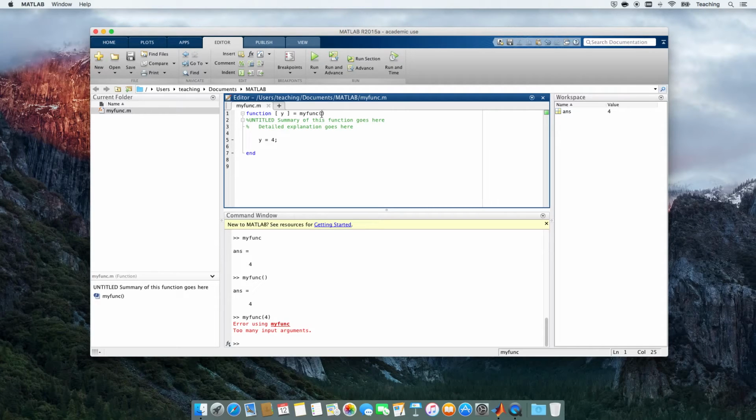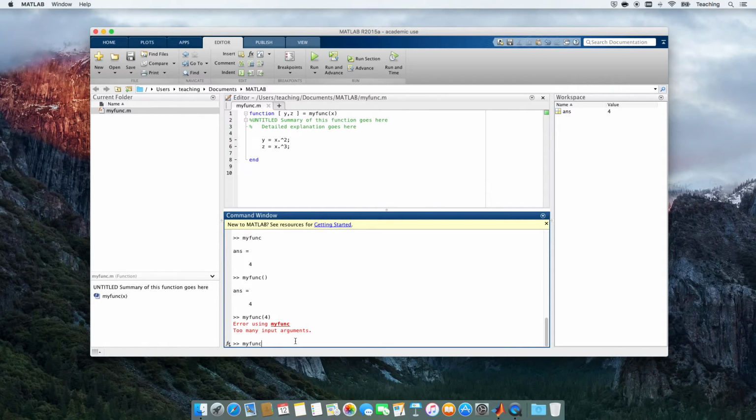Now, is it possible to do multiple return values? Let's see if we can return two values, y and z, for a single value of x. So this new function, I want to have y is equal to x squared and z is equal to x cubed. What happens when I run this? Well, let's type myfunc of 2. You can see that it's returning the value y, but not the value z.